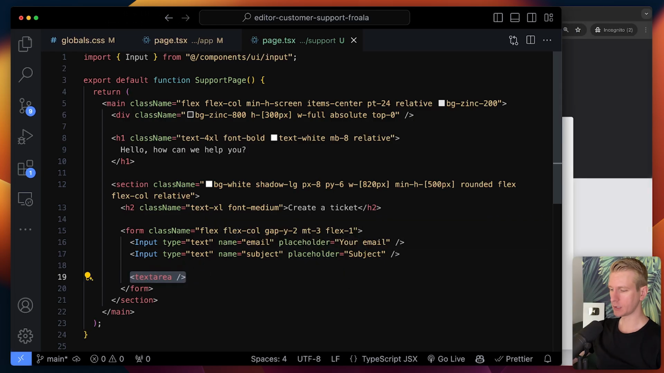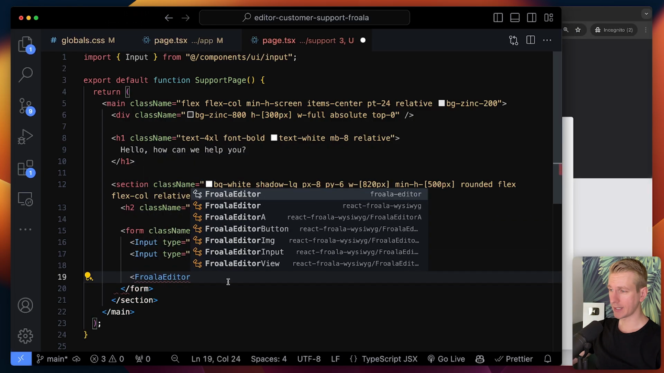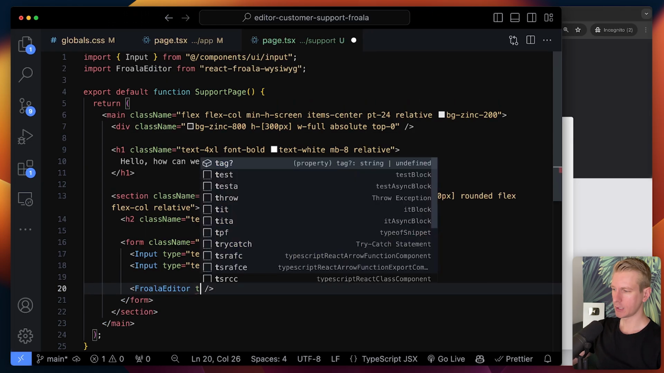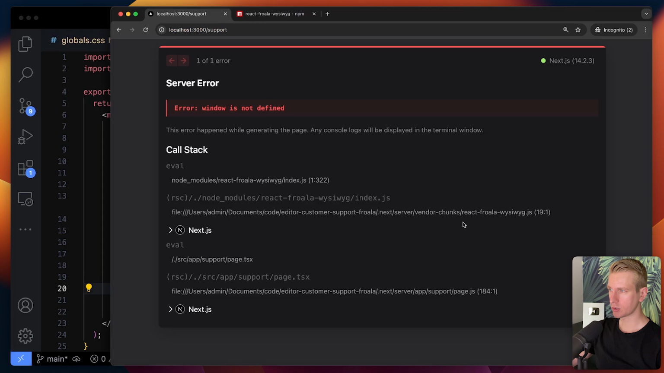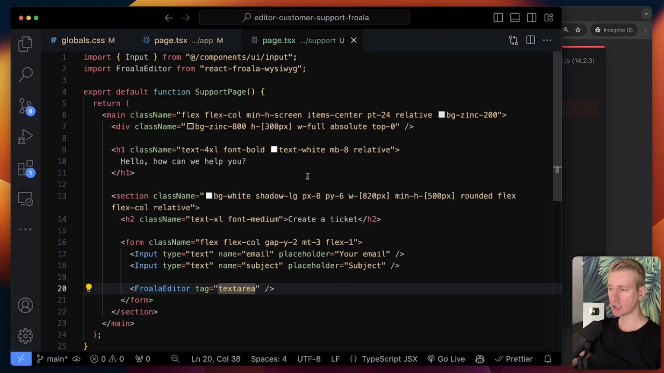Now how do I get it here on the page? Well, we can replace this with Froala, and we can import this from the React bindings here. Now what should this render in the HTML? We still want to get a text area in the HTML. Let me save here. Now we're going to get an issue here. Refresh here. Froala is using the window object under the hood, and that's only possible if it runs in the browser, right? I'm using Next.js here, so this will run on the server initially as well.